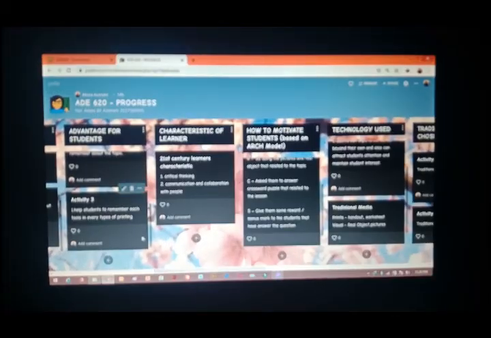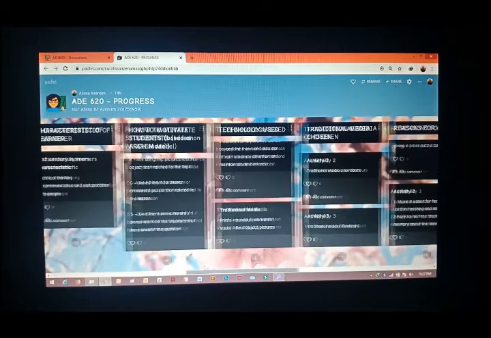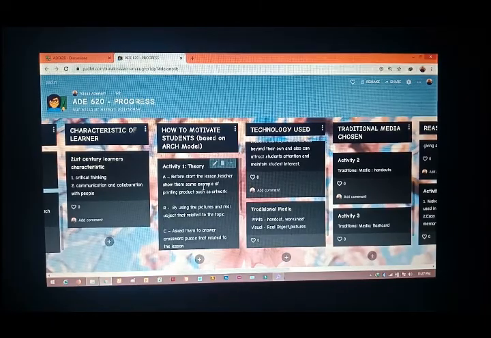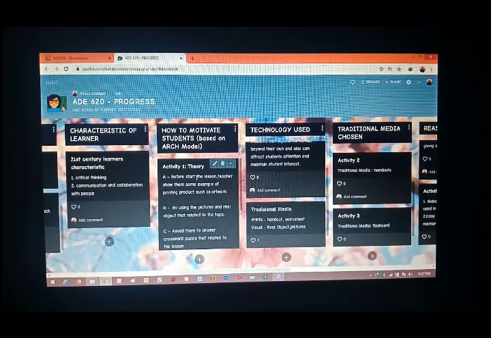In this activity that I have done with them, it needs some characteristics of 21st century learners, which are critical thinking, communication and collaboration with people when they're doing some games or answering some quizzes that I have given to them. And this is how to motivate students based on the ARCS model.